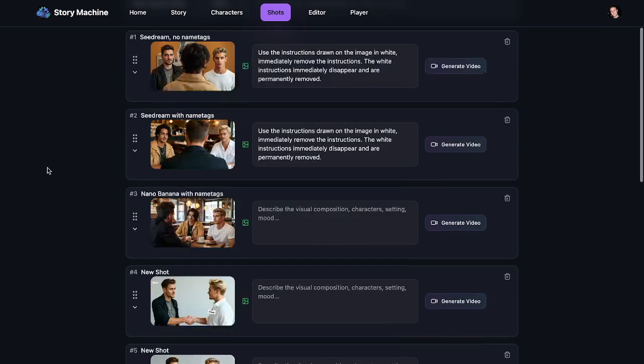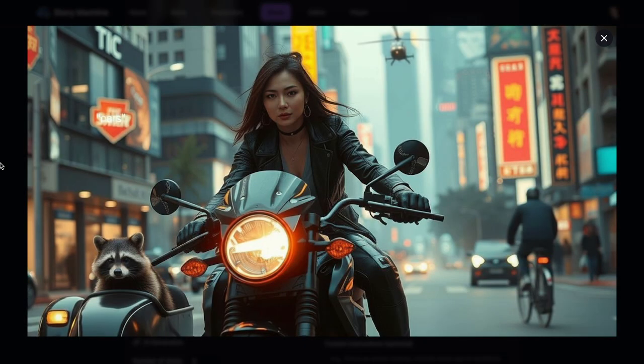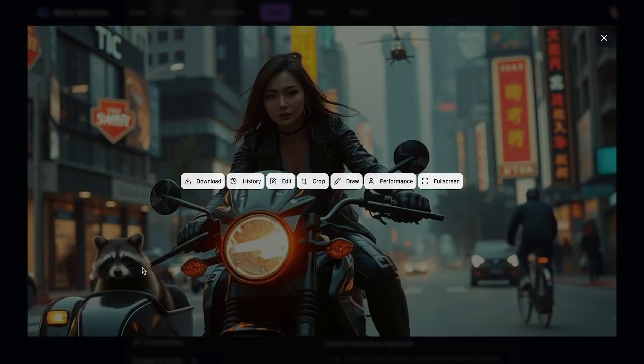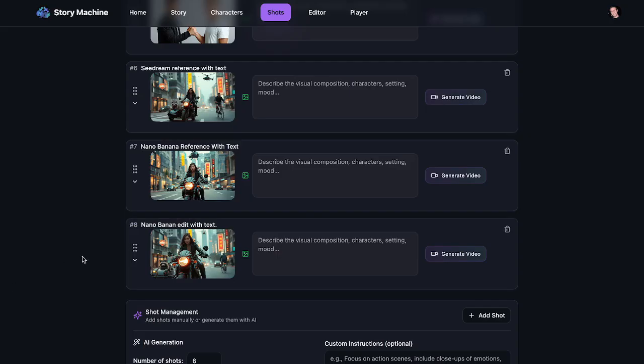Let me double check that. Refresh just to make sure. Yep. Here is the Nano Banana edit, and it nails it really. So we have our cyclist, we have our helicopter. They're well integrated into the image this time. Our raccoon in a sidecar, so cute, and she's not wearing glasses. It worked great.